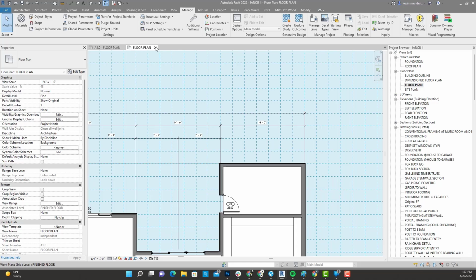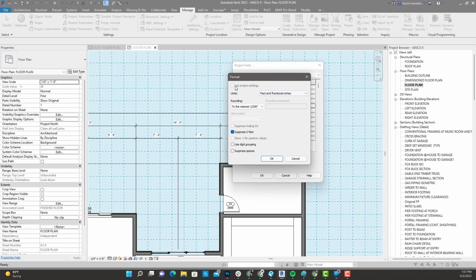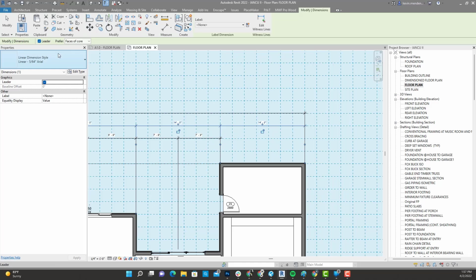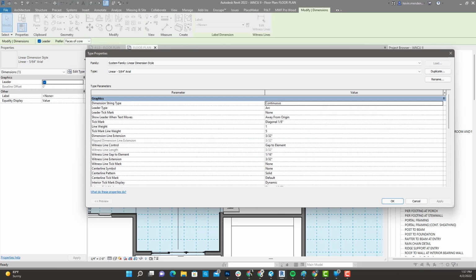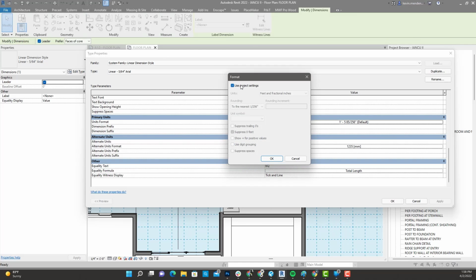So by going to Manage and changing my project units, that will change the accuracy of all my dimensions throughout the project, as long as I use the use project settings in each one of my dimensions. If I select this and go to my properties, down at the bottom here are our primary units. We have it set to use project settings.